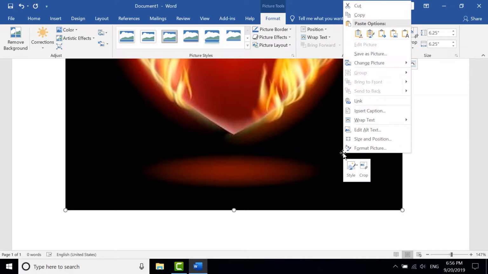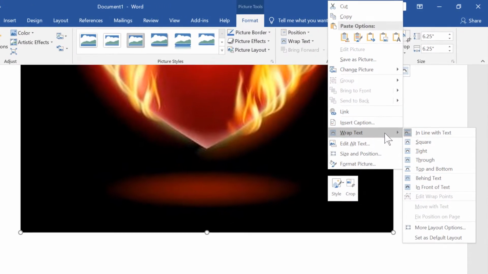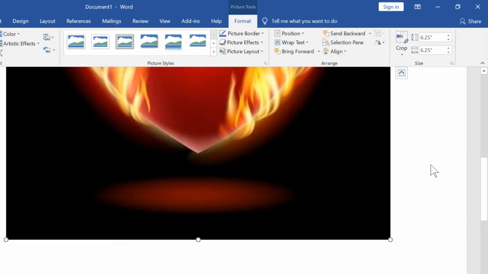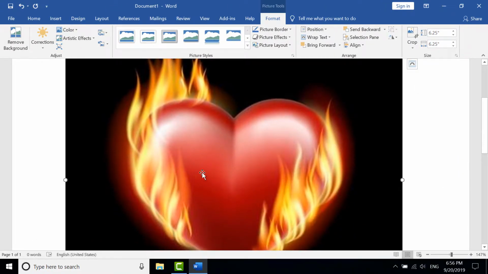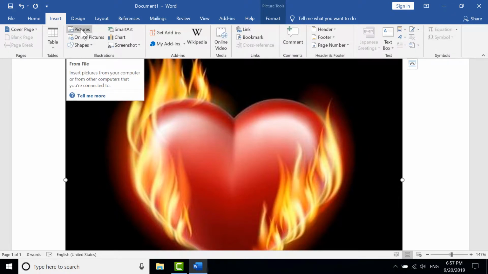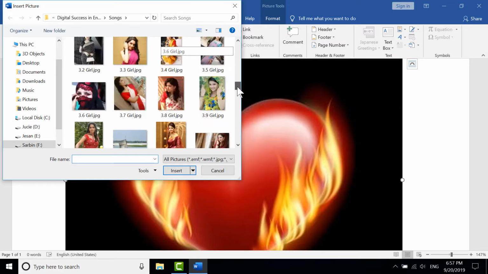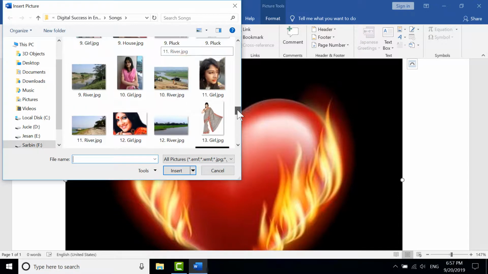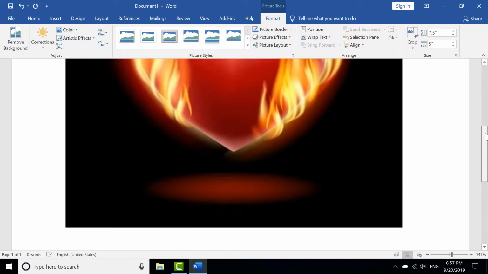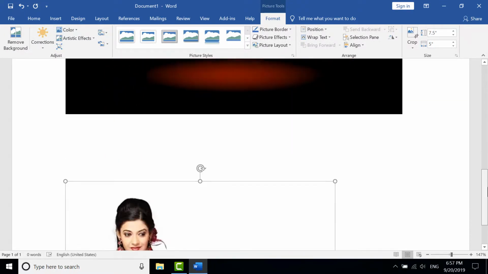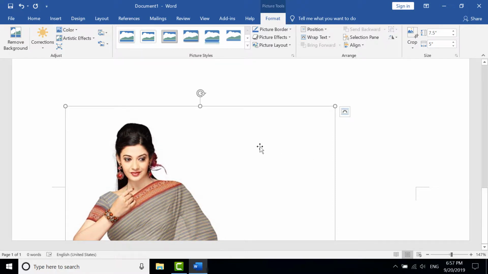Now right click on it and under wrap text select through. Okay, here is my first image, and on this image I like to insert another image transparently. Like the previous step, just click insert menu and then click picture, select your second image or picture. I am selecting this picture. See, here is my first image. My second image has been inserted here.